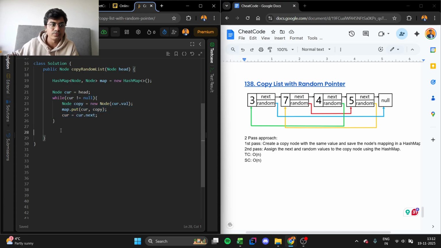So now we will initialize a new loop for the second pass. But the current pointer has reached null, so again we have to initialize current with the head value, and now we can traverse each node one by one.